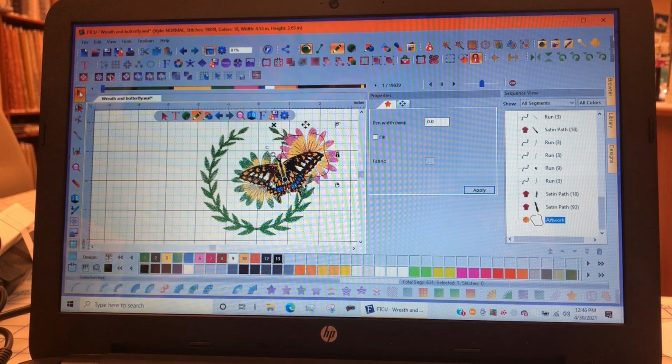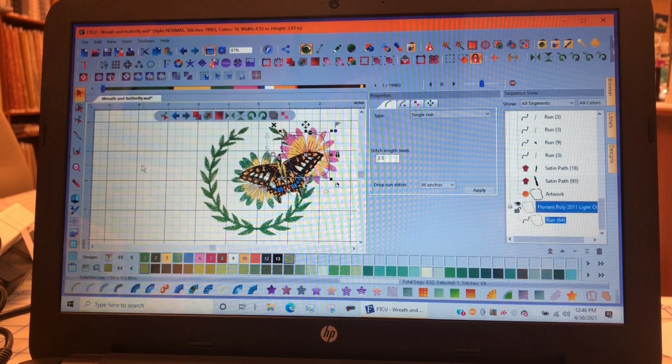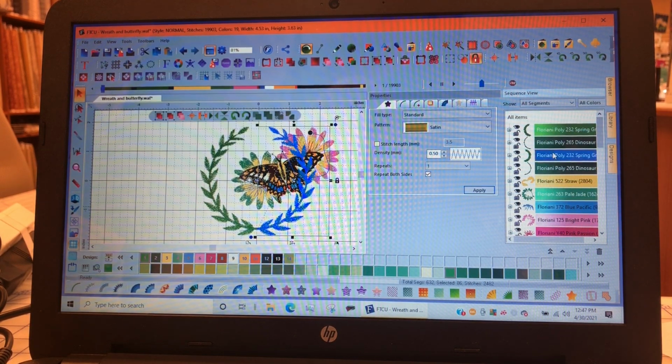I'm going to go to the select mode. The artwork is selected. I'm going to turn it into a run stitch, because when we select these two items, they have to be stitches. So I am going to come down here and touch on the run stitch, hold down my control key, and then slide up to the right hand wreath, click on that. So I've selected the run and the wreath.